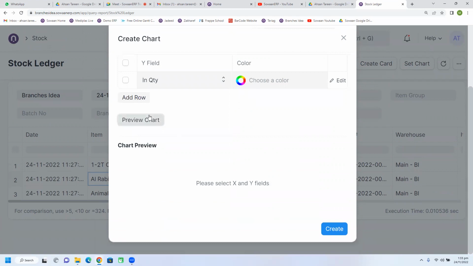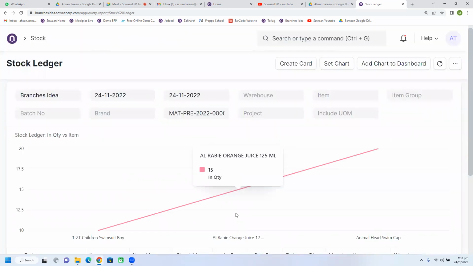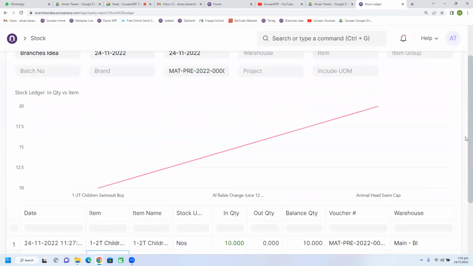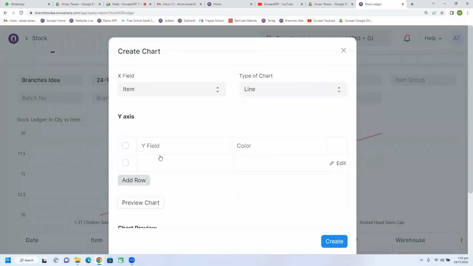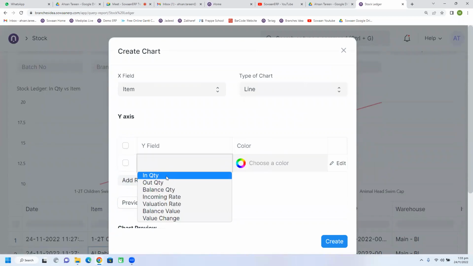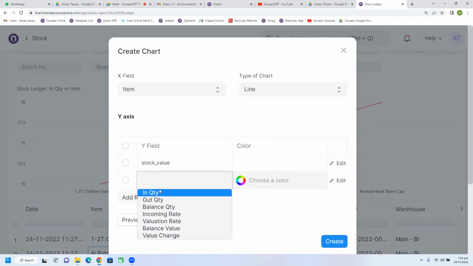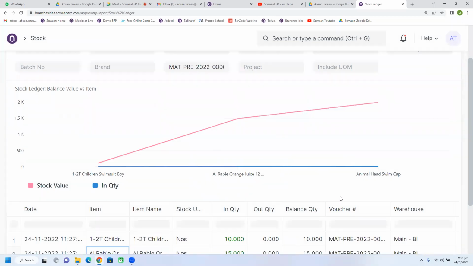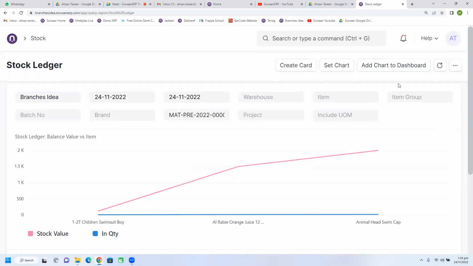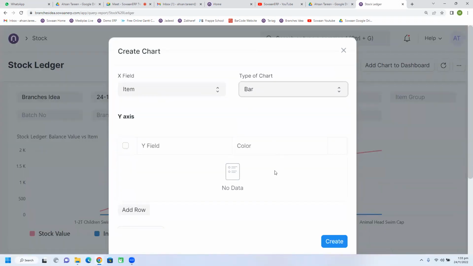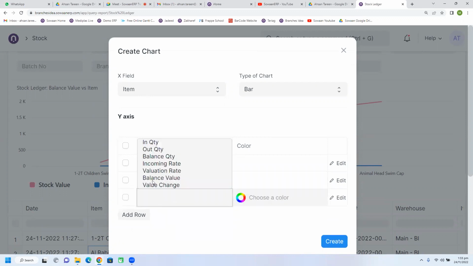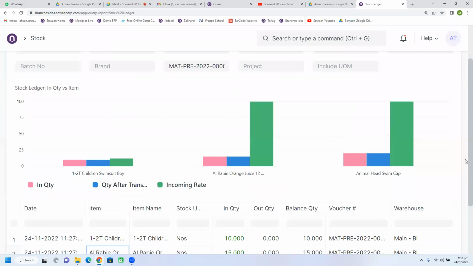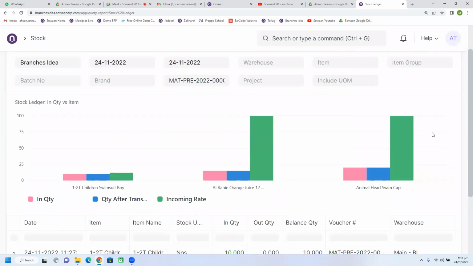You can please put another line for the actual quantity. It will be in quantity. Yes. Okay. So please draw a bar chart. It's not looking good. You can see like this. So on the x-axis you have your items, and on the y-axis you have the quantity.